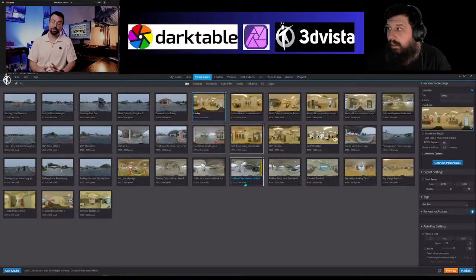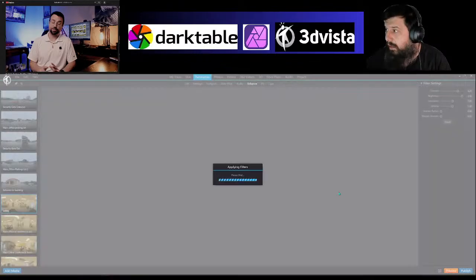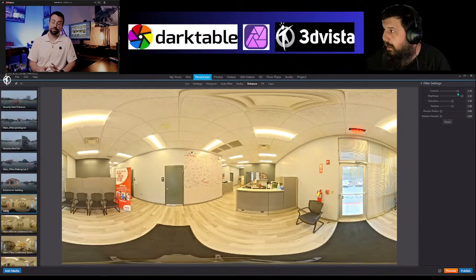So basically, if I go here to the lobby, I can go to the enhance section and I can bump things up contrast-wise and things like that. But I don't have too much control over exactly what I want to do to the image. So this isn't a huge deal.